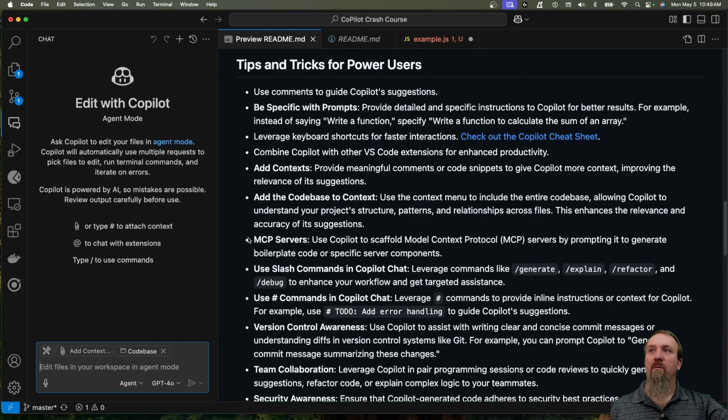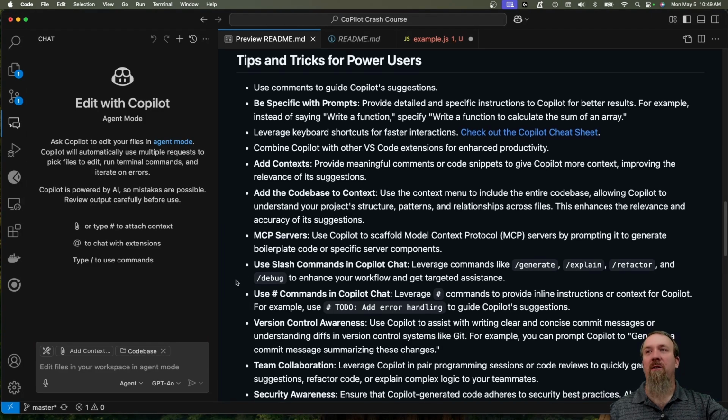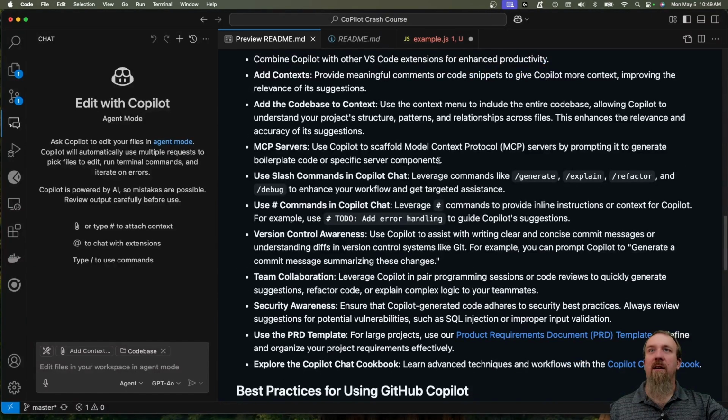If you're working with databases, dive into MCP servers and model context protocols. It can be super powerful on that. That's a topic of its own. I think we'll tackle another day, but know that it's out there.